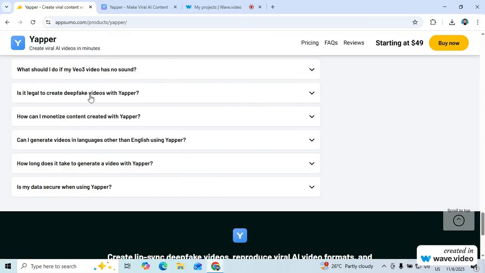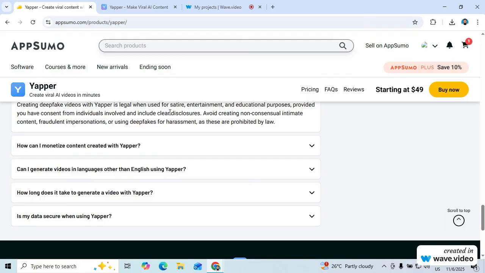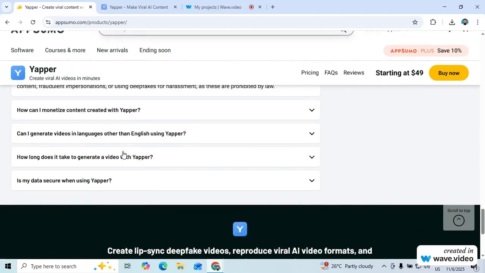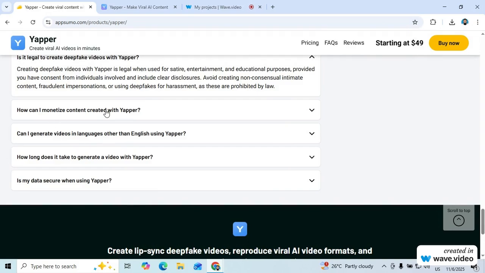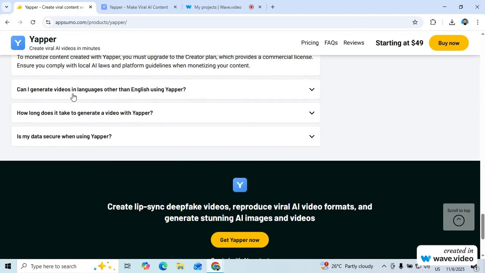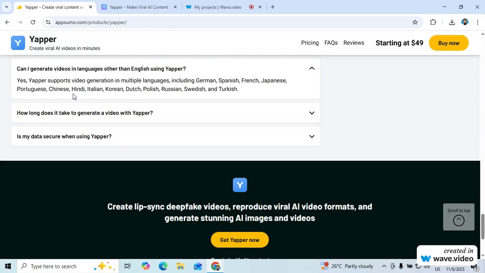Is it legal to create deepfake videos with Yapper? It is legal for entertainment and educational purposes, but you must be cautious. Be cautious to get consent from the individuals involved, and include clear disclosure. How can you monetize your content? To monetize your content you must upgrade to the creator plan, which provides a commercial license. Ensure you comply with local AI laws and platform guidelines when monetizing your content.